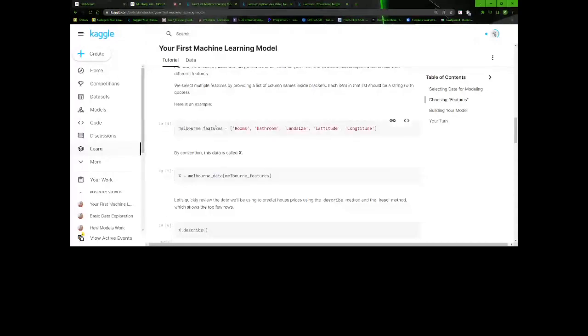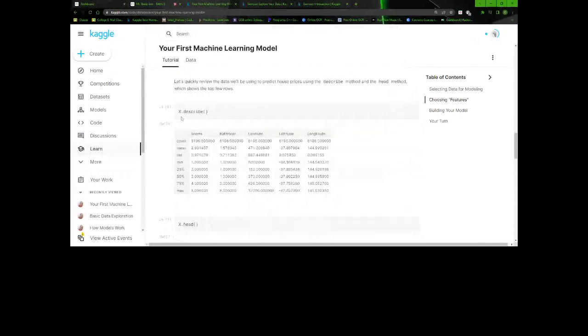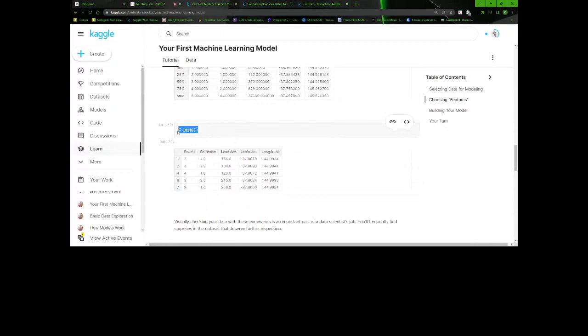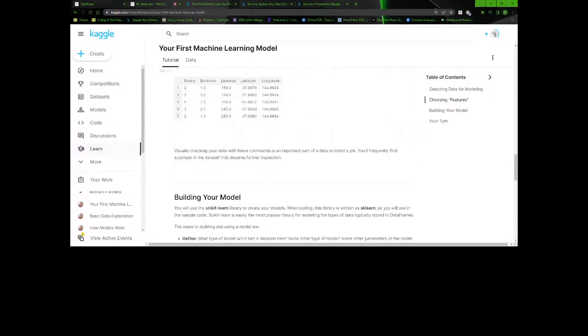Now, Melbourne features, we are storing it in a variable called x. And we'll say x.describe. When you say x.describe, these are all the features that we just specified, and these are all the different values that we are getting in those. And again, like I said the last time, when you do x.head, you will get the first five values, and that's exactly what you're getting right here. Okay, so now let's go to building your model.